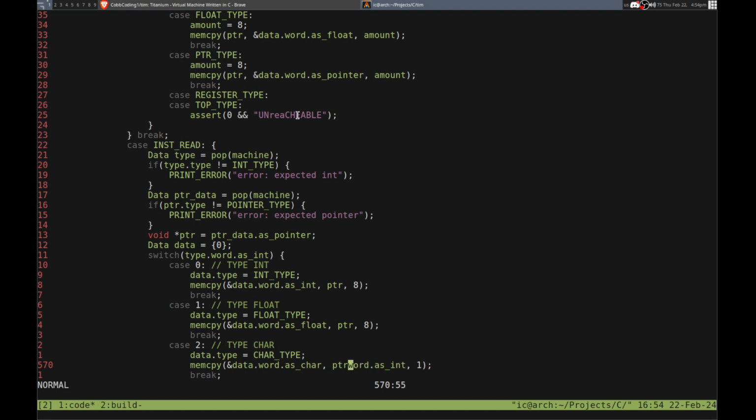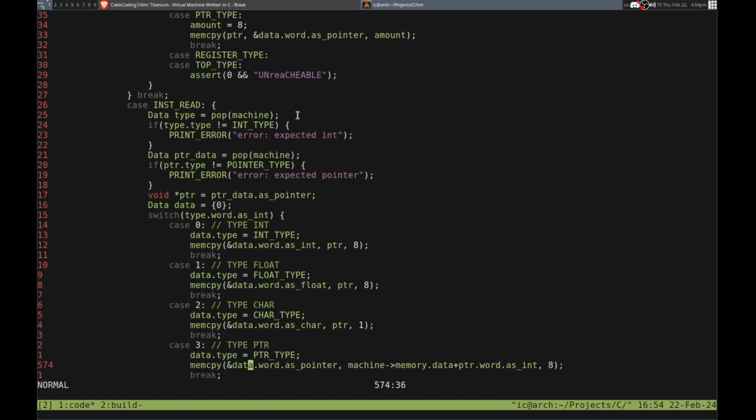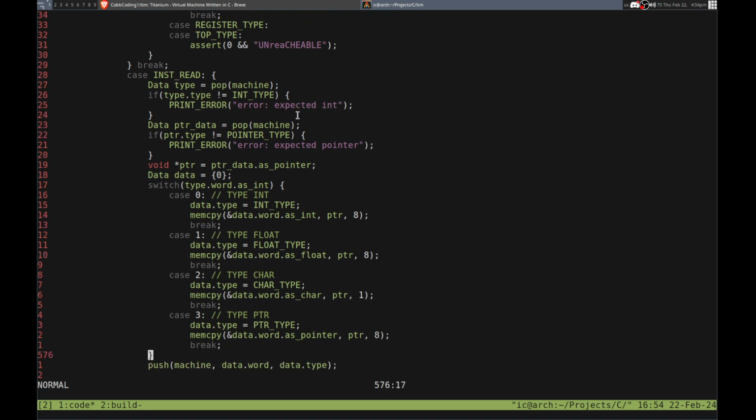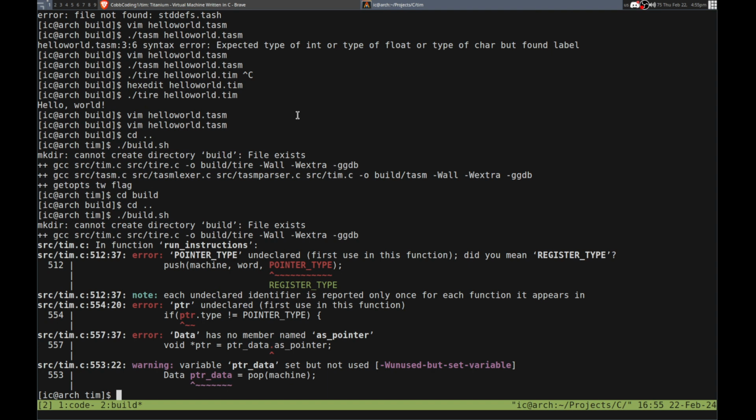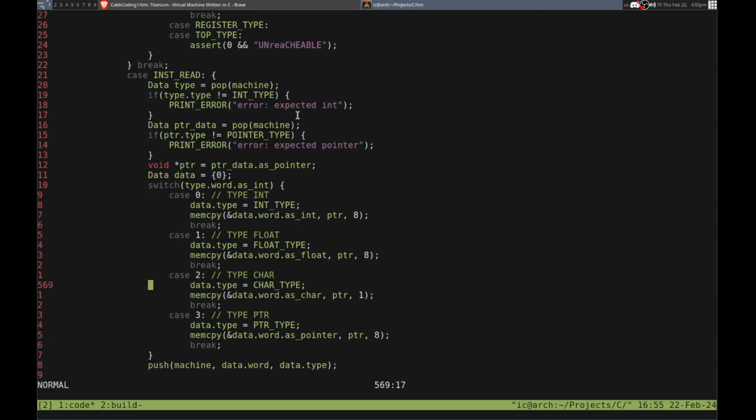Alright, yeah, there might be some issues because this is a void pointer, so we might have to cast it or something of the sort. Okay, so we can do that, and let's go here and try to build it, and let's see what errors we get. Okay, so pointer type, yeah, so I think it is PTR type.